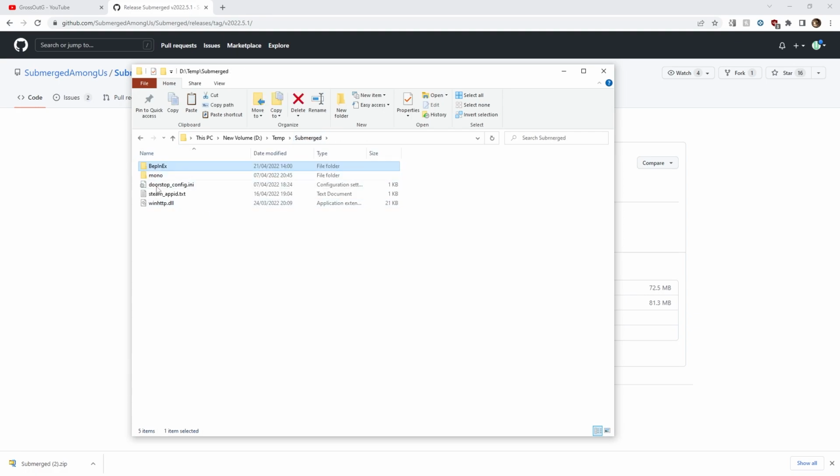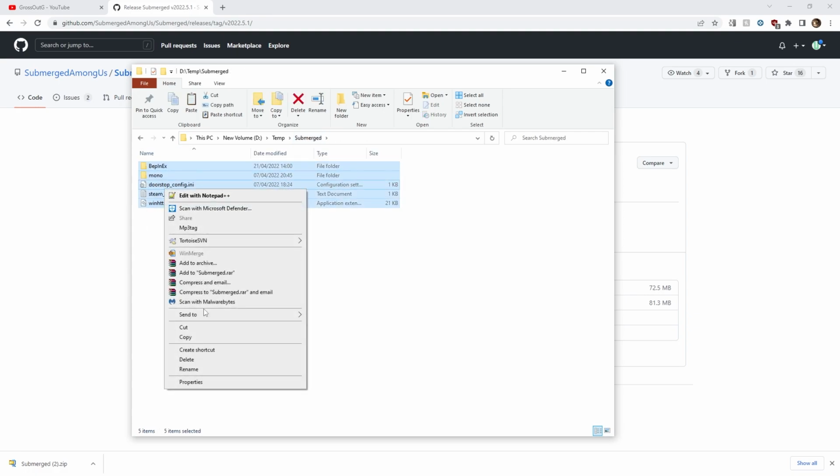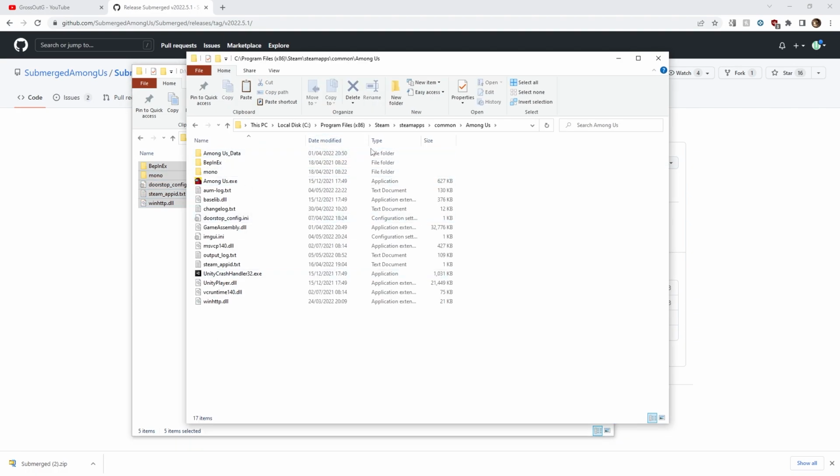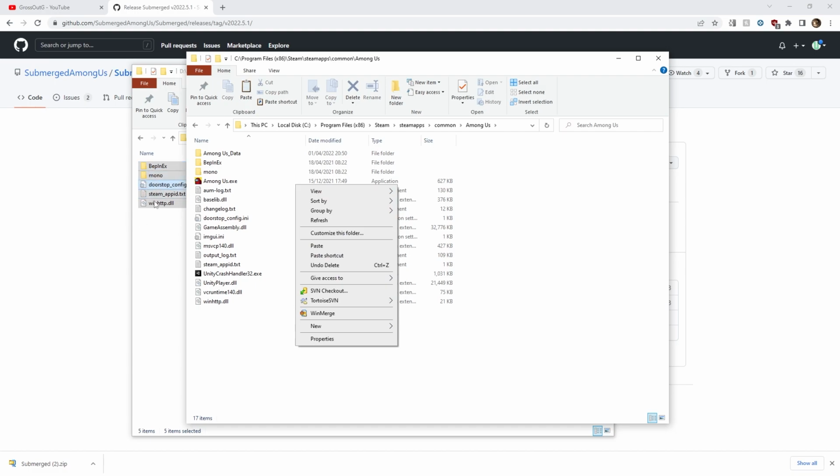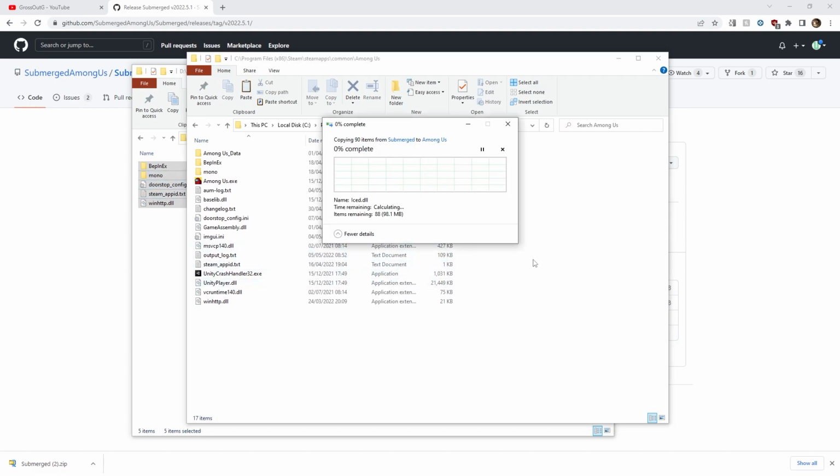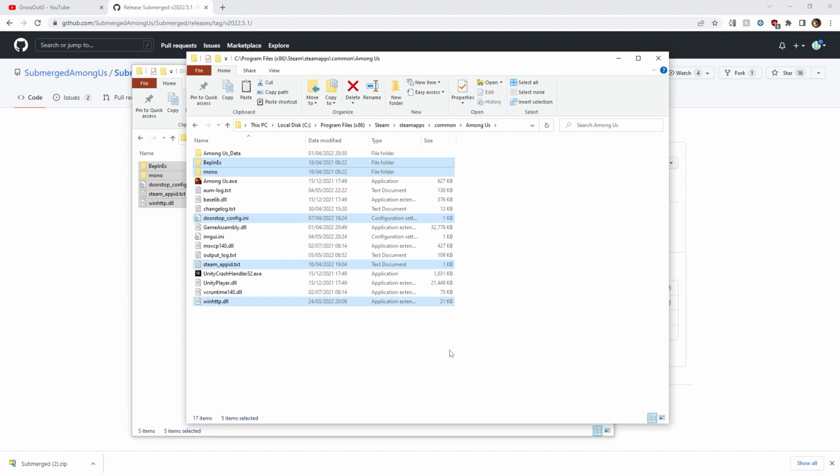So go back out. This is what you want to copy, copy, and this is where our install from Steam is located. It's in your local C drive, Program Files (x86), Steam, steamapps, common, Among Us. And after you copy them, just paste in here, replace everything if it asks you to replace, and there you go, that's done. Then you could just double click on Among Us.exe.